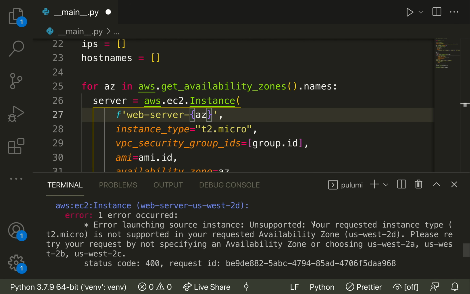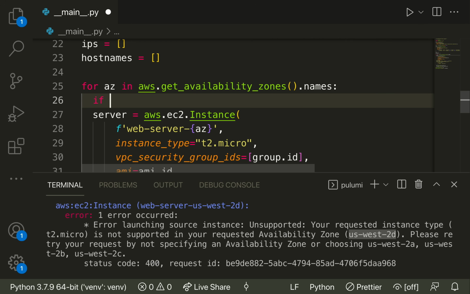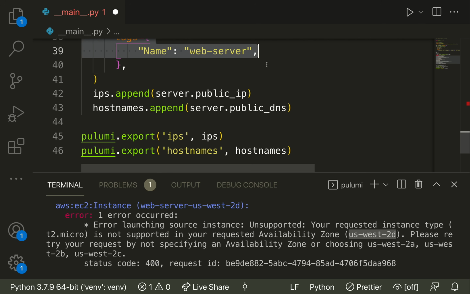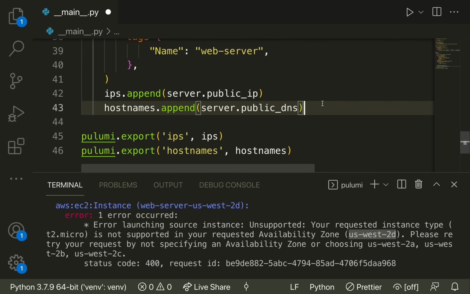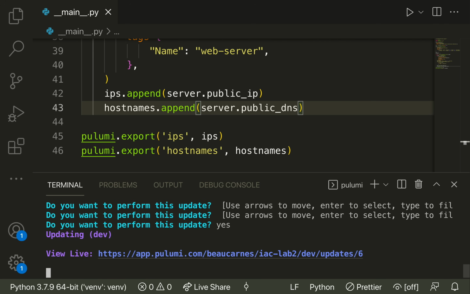Okay, it looks like we have an error. The requested instance type, which is t2.micro, is not supported in the availability zone, but just this one. So I'm going to copy this, and we're going to use an if statement to make sure we create an instance everywhere except that availability zone. So if not AZ equals us-west-2d, then we'll create the server. Okay, let me just indent all of this here. And then I'll save it. pulumi up. And I'll go yes.